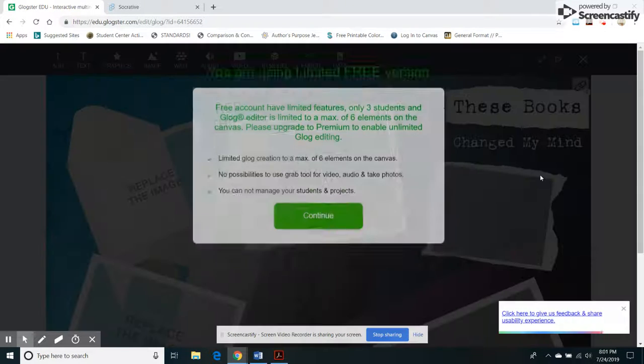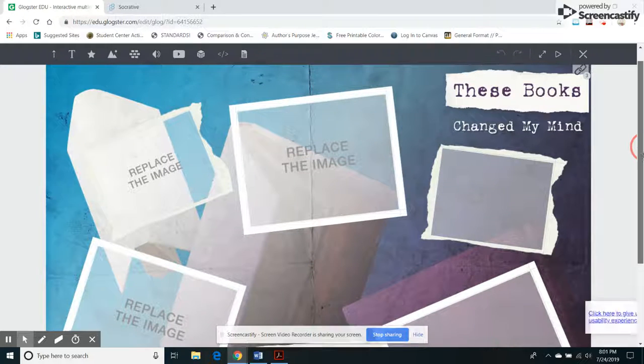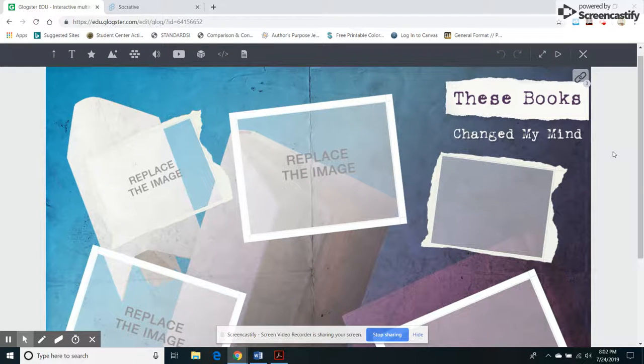And once it loads, so here it is. This is the pre-made template, but now you can customize anything like the text or add pictures or whatever you see fit for your project. This is just to get you started. Once you get the template how you want it, you can then go ahead and share it with your students.